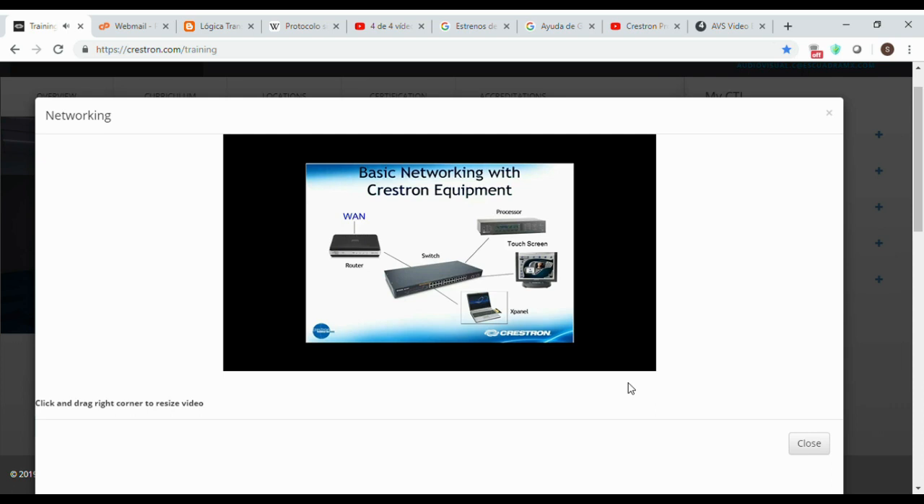the processor. Going one step further, we can add a wireless access point, or WAP, to enable use of wireless touch panels and even computers with wireless adapters. In this case, the touch panel talks to the WAP, which in turn sends and receives data to and from the processor via the switch.